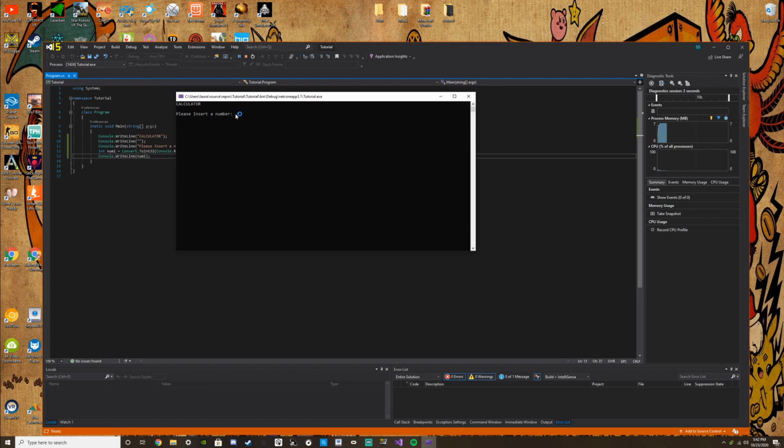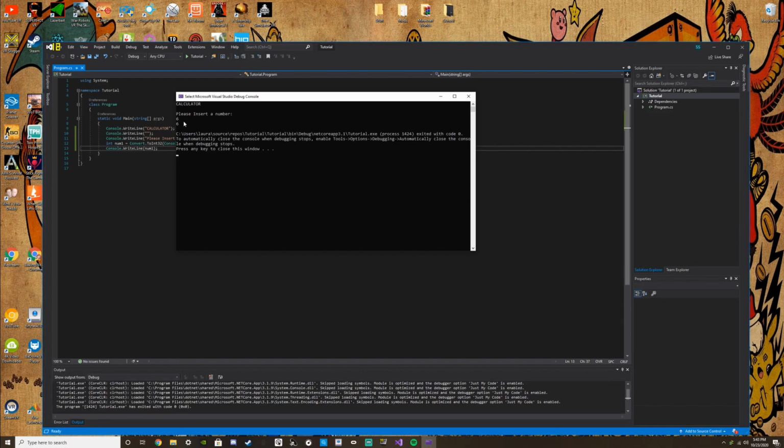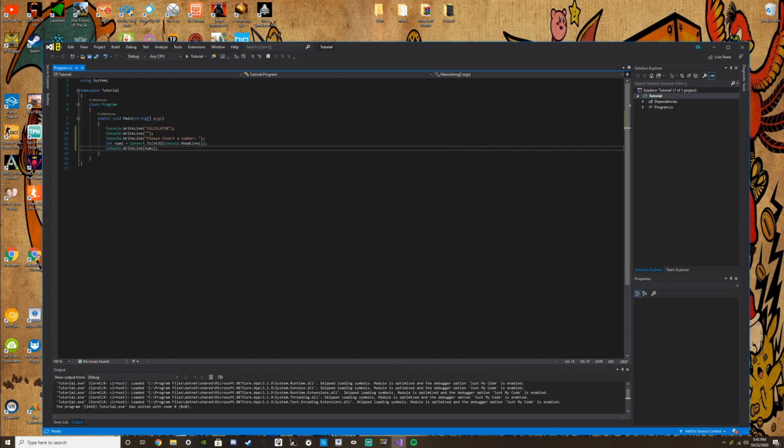It says calculator, please insert a number. Say we wanted 6. Then it writes 6. But obviously that's not what a calculator is. So then we're going to have Console.WriteLine. Oh, quotes. Please insert a second number.